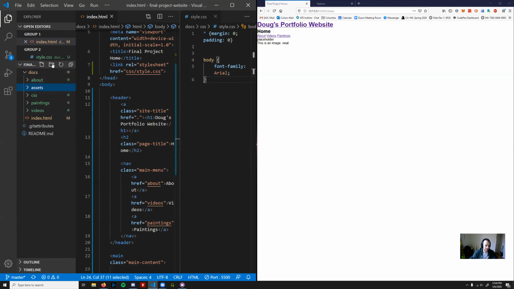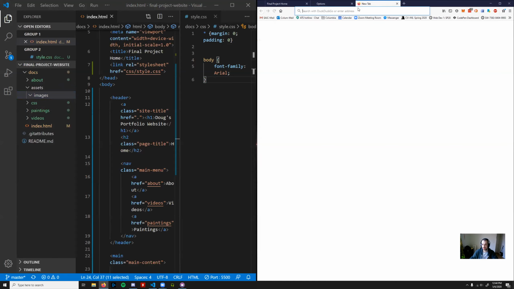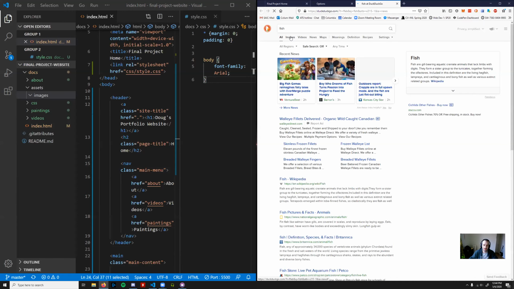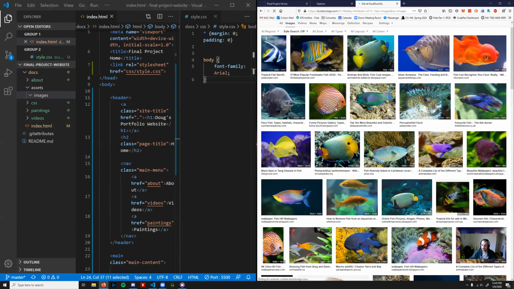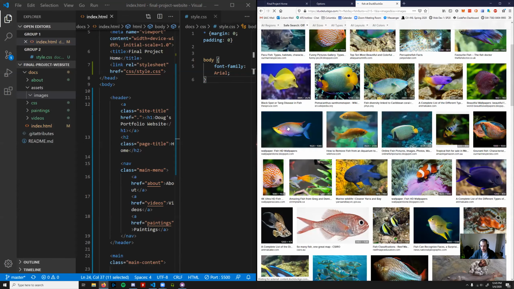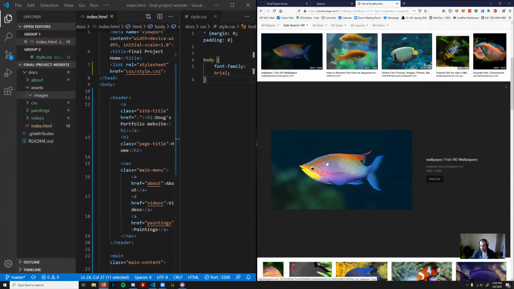And then inside of assets, I'm going to make a folder called images. Okay. And then I'm going to go find an image I want to use. So my classic fish. So many pretty fish out there. I think this one's pretty nice. So we're going to go with this fish.